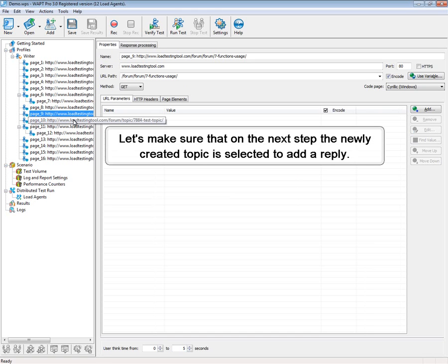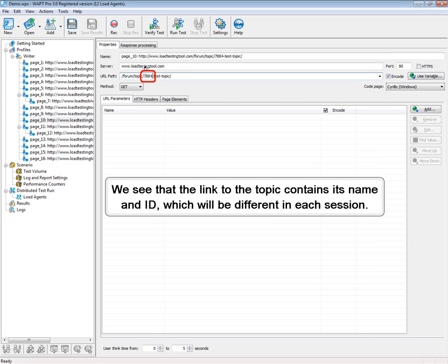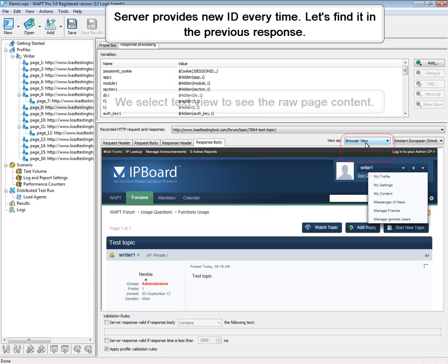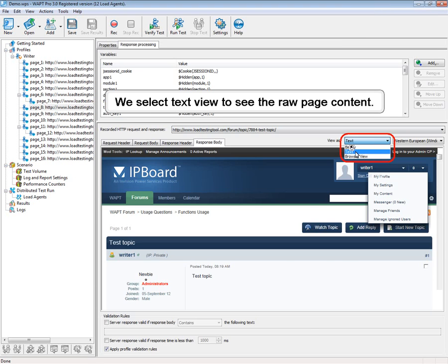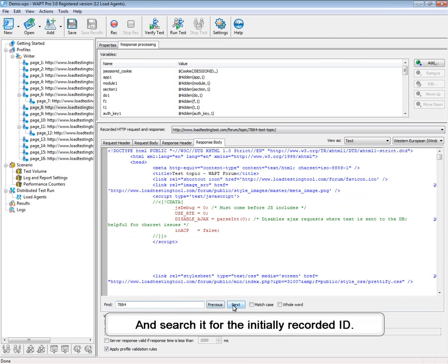Let's make sure that on the next step the newly created topic is selected to add a reply. We can see that the link to the topic contains its name and ID, which will be different in each session. The server provides a new ID every time. Let's find it in the previous response. We select the text tree to see the raw page content and search it for the initially recorded ID.